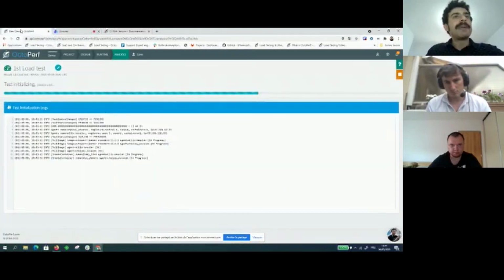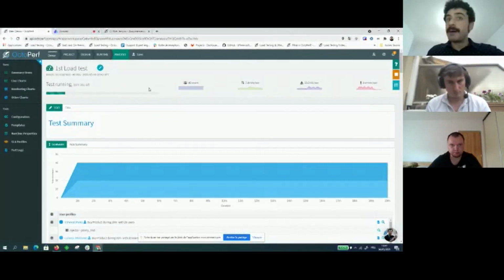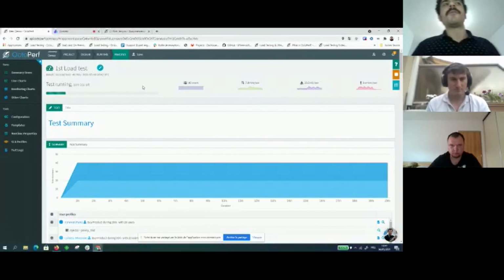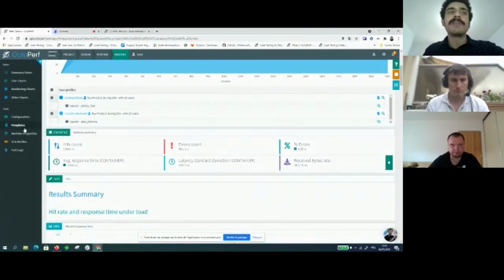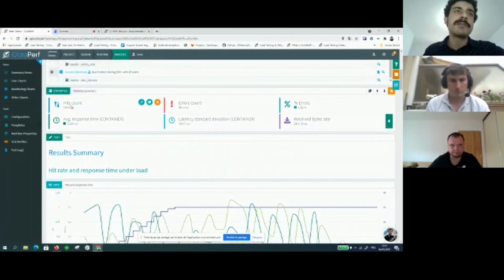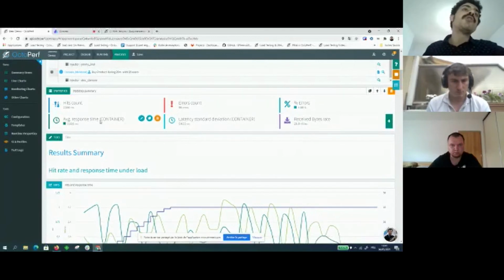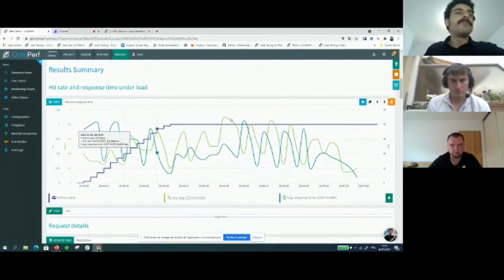So we are at the analysis phase of my project, the final part, and the load test is running. So I can see the metrics in real time. So we have the summary metrics, which you can see the number of hits that I performed right now, the number of errors, the average response time for all my containers, so all my actions. We have a lot of default metrics. So I'm just going to show you my two most favorites.